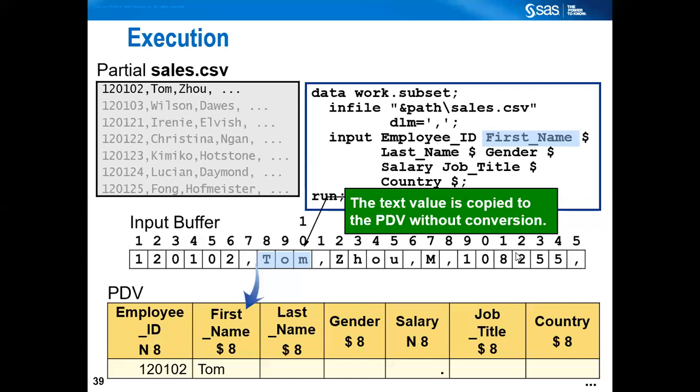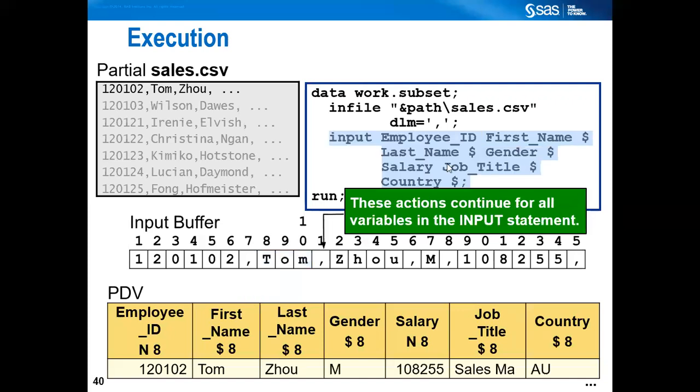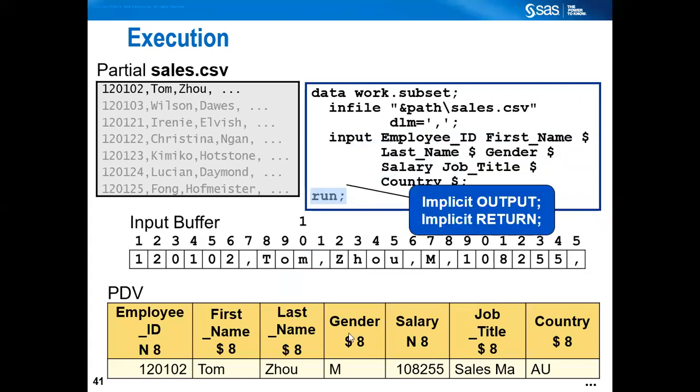Yes, ma'am. Okay. Then last name here. And of course, for the other observations, anything from this comma to this comma is the value for last name. And between this comma and this comma is the value for gender, and so on. So that's how it's reading the values for your input statement. And when it hits run, it will create the descriptor portion. So this will be reading into a data portion.